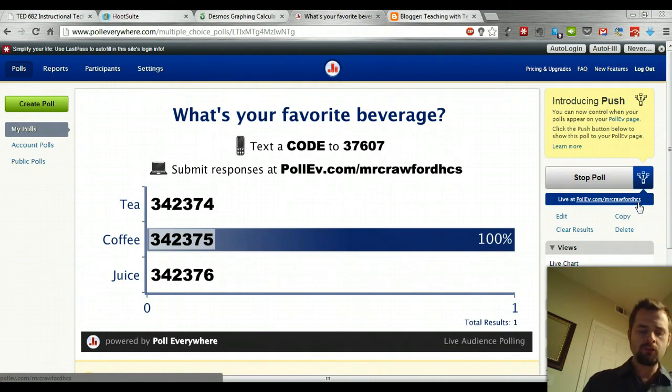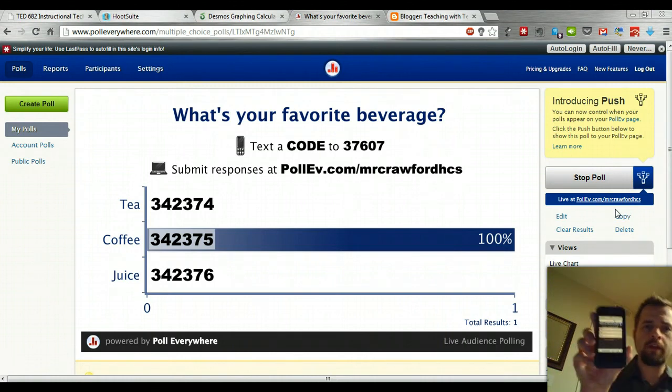So if a student opens their web browser to that poll, to that website right here, pollev.com/mrcrawfordhes, they can bookmark that website. They can save it to their home screen. You can see I'm on that website now, and the poll appears in a very, very user-friendly form.